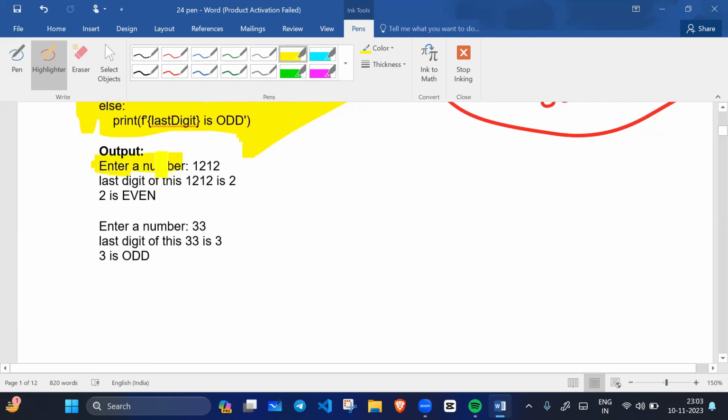Okay, for example, user enters number 1212. So what will happen? The last digit of this number 1212 is 2. Okay, and 2 is even. For example, I enter 33. So the number is 33 and the last digit is 3. So 3 is odd. I hope you are getting it.